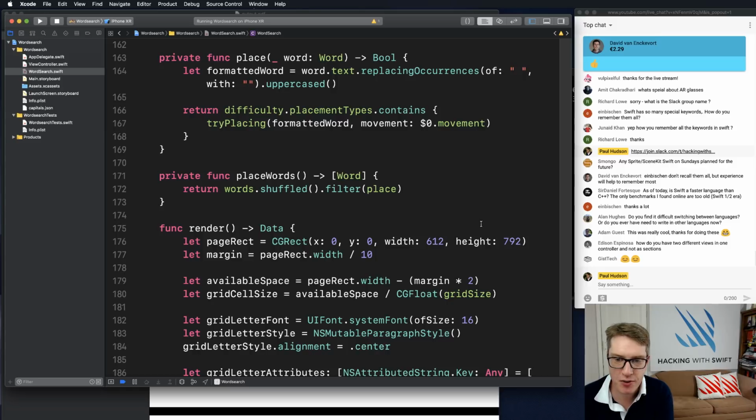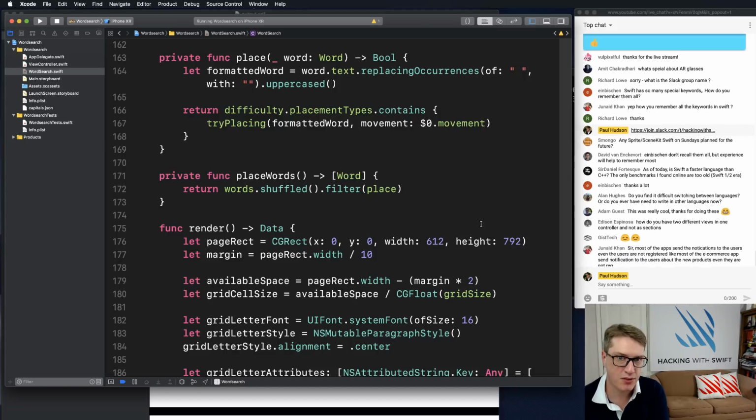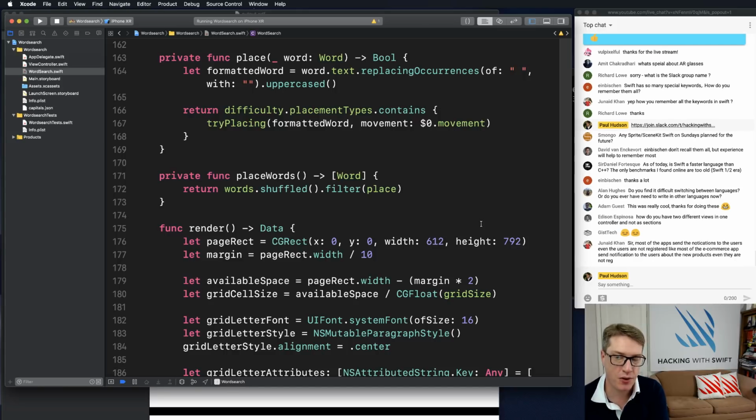How do we have two different views in one controller and not as sections? Well, Edison, you could use view controller containment. That's a good idea, adding a child view controller. I should probably do that on a Swift on Sundays, actually. That's a nice topic. Something like, let's get this view controller down to bits using view controller containment would be a good idea, I think. But we'll see. I haven't got plans for next week yet, so maybe that one. Who knows?